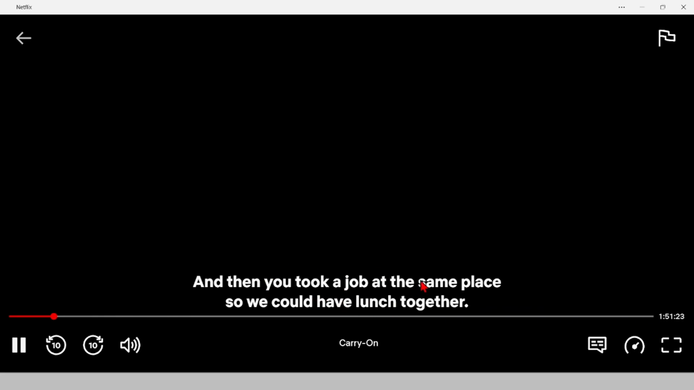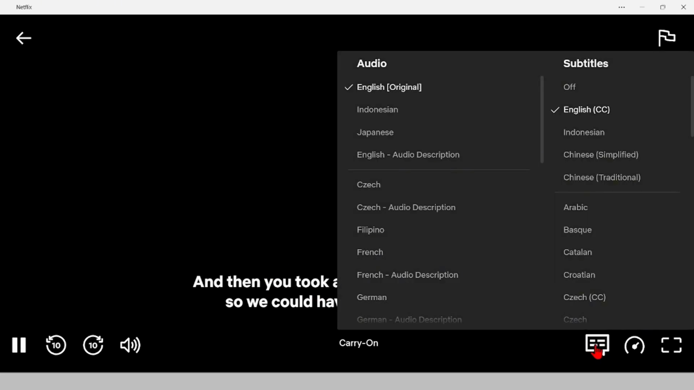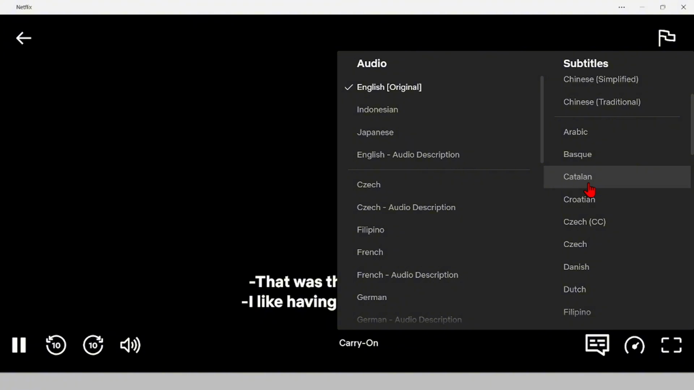Now you can see here the subtitle in this film using English. For example, we want to change the language of the subtitles while watching a movie. Move the cursor down the movie screen. Now here there are several icon options. Tap the icon that I marked with an arrow.